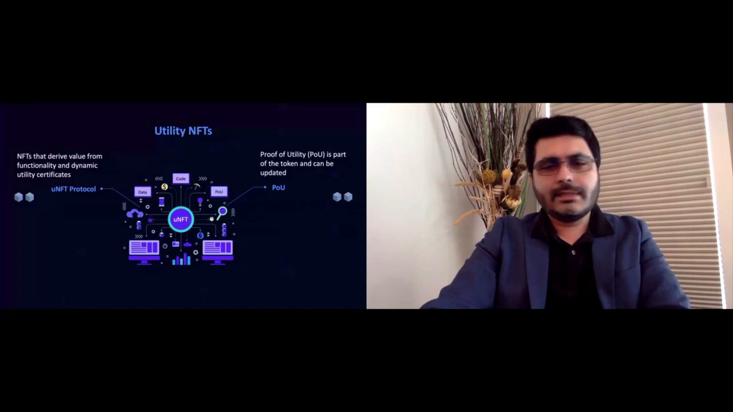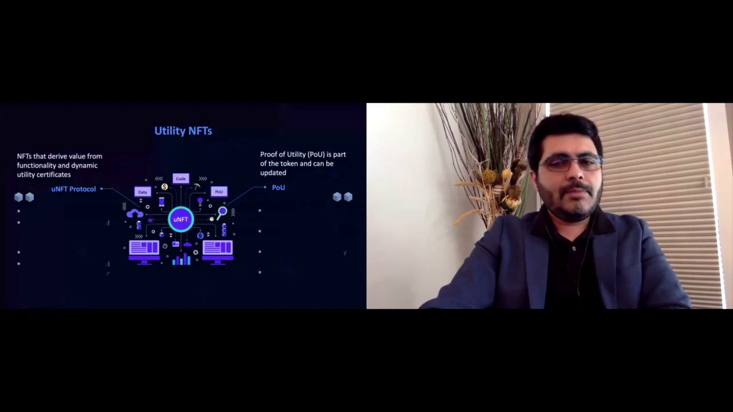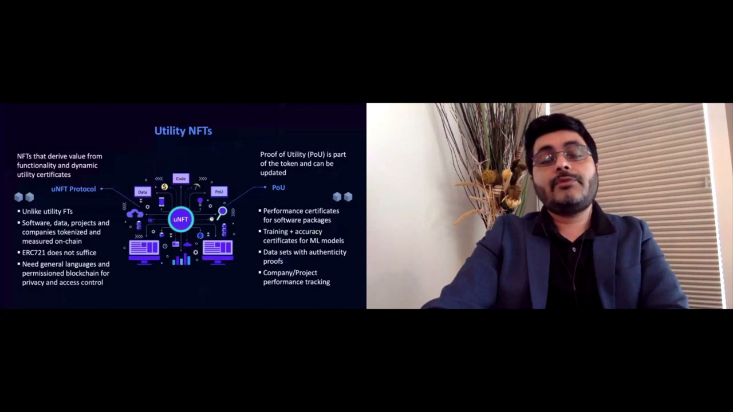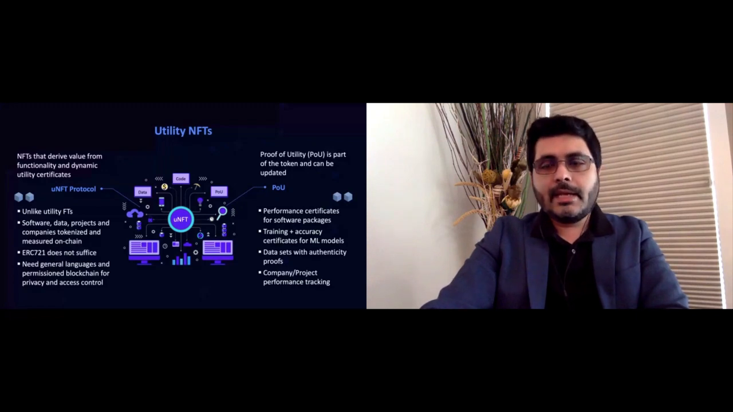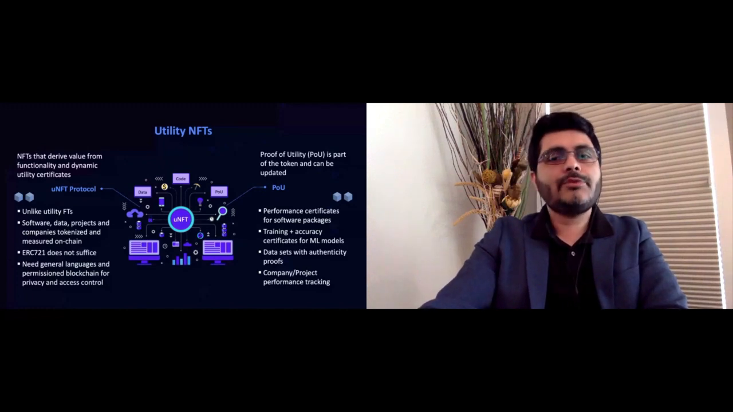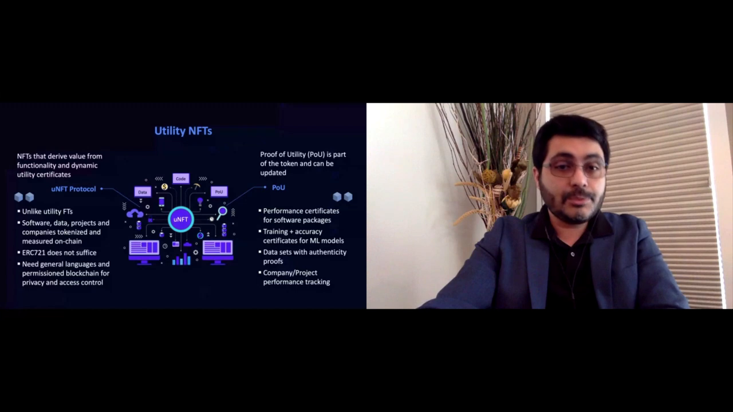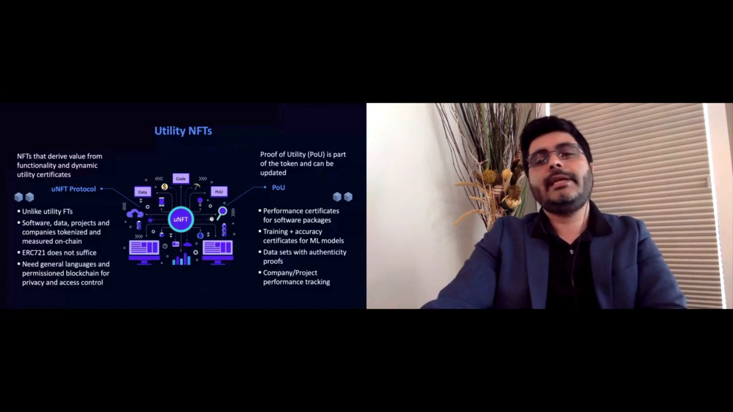Okay, so why do we need this protocol then? Basically, for any assets that require performance guarantees, such as software packages, machine learning models, data sets, and if you think about the business world, projects, companies, financial assets. You want to monitor their performance and prove that they are doing what they're supposed to do. And that's what utility NFTs do.